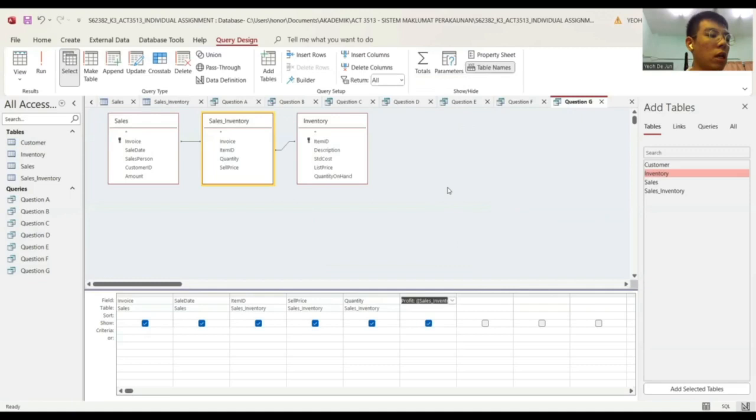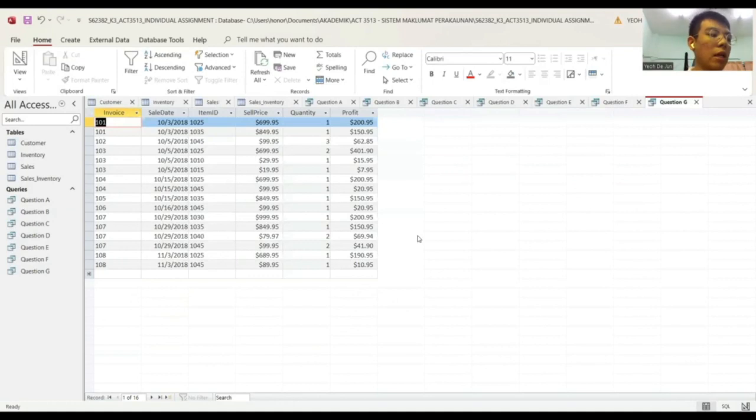In the sort row of the invoice column, I will choose ascending as required from the question. In the profit column, I will choose descending as required from the question. So I will run the query and the answer will show in the datasheet view. So this is the answer of question G.